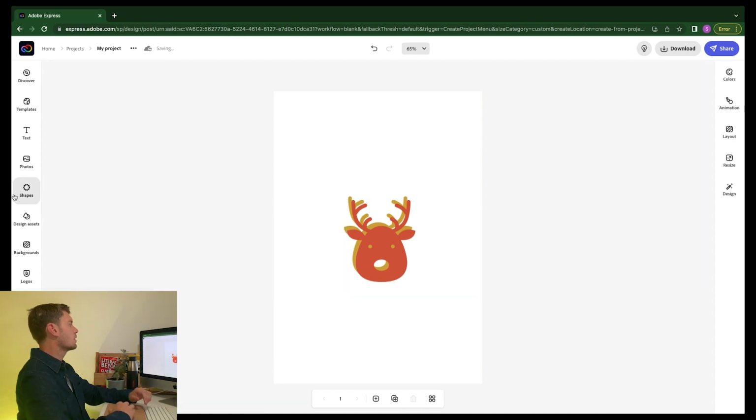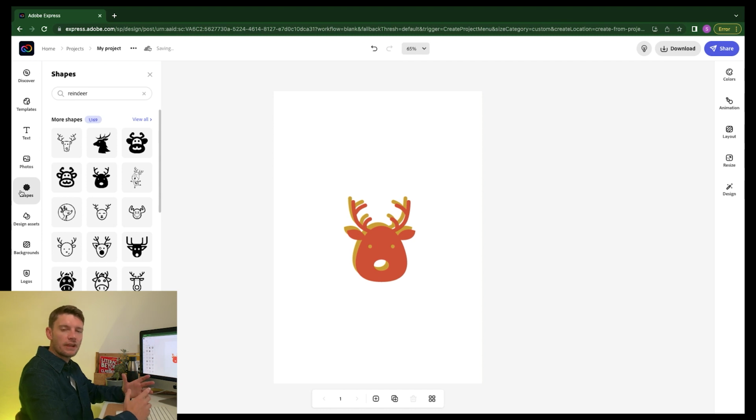Next thing I'm going to do is go over to my shapes again, and I want to create some Christmas lights, because when I do my animation, which we'll do at the end, I want those lights to be flickering on and off and going in different colors. So that's one thing that's really important.